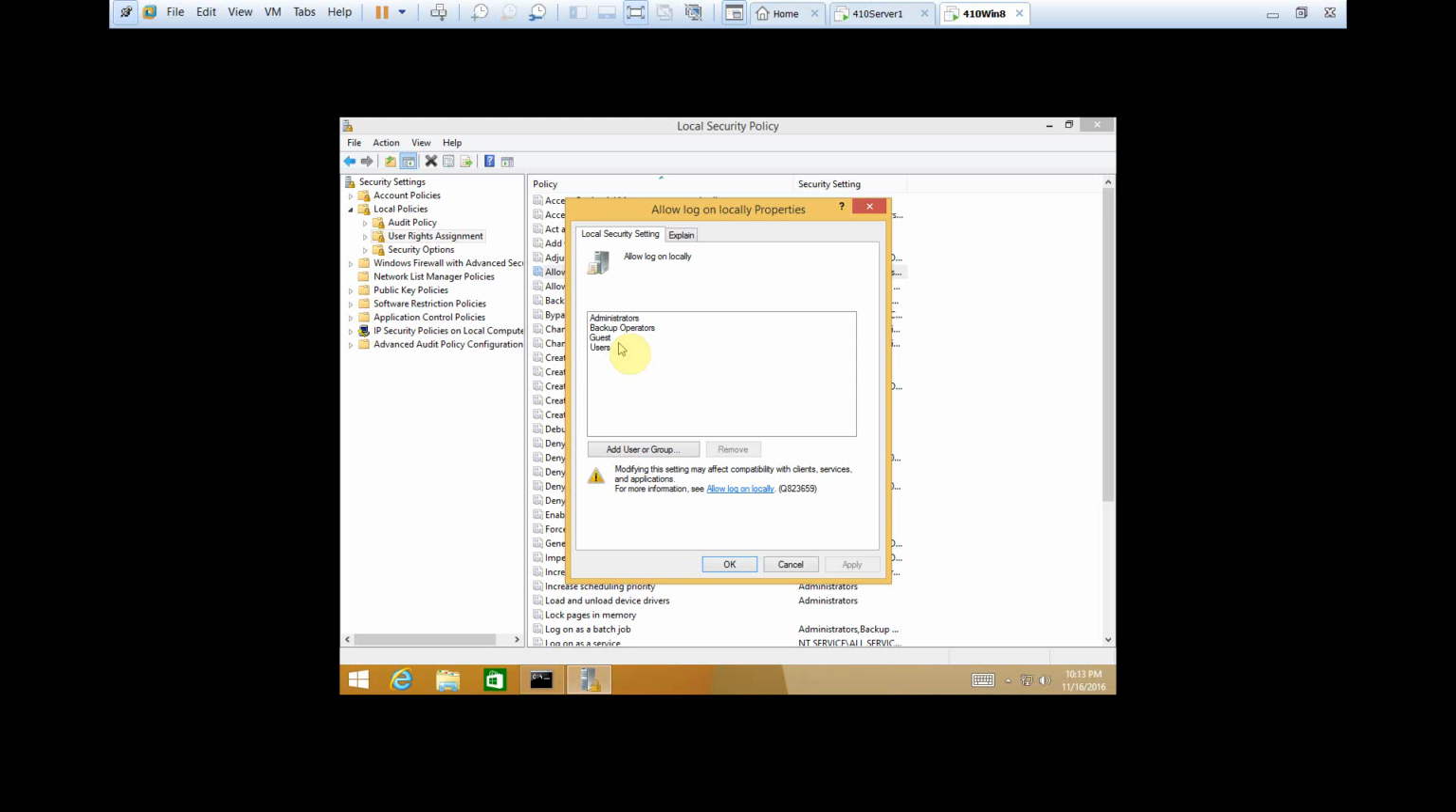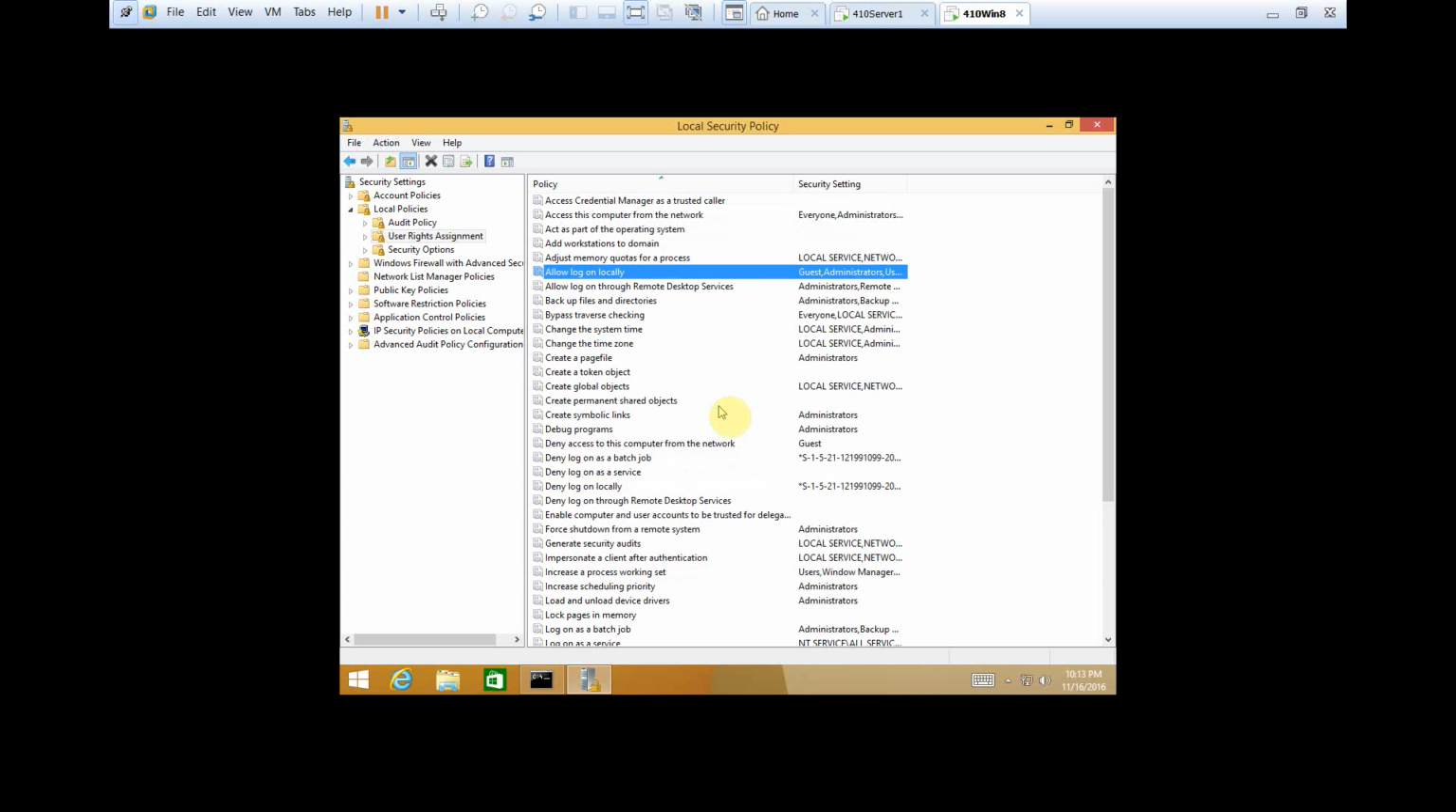This right is now assigned from a local GPO rather than a domain GPO. So I can make changes if needed, but I'm not going to make any changes. I'm going to click OK.